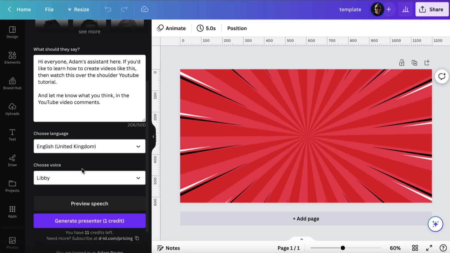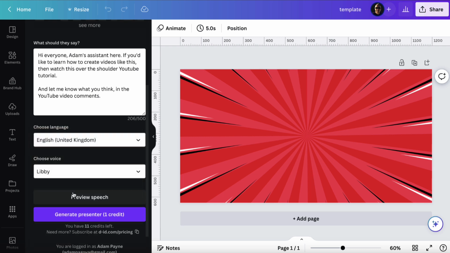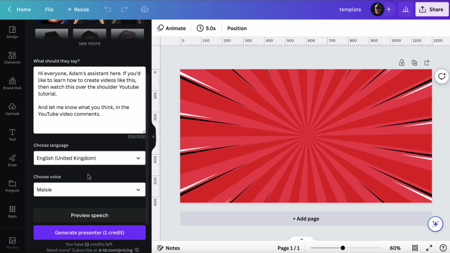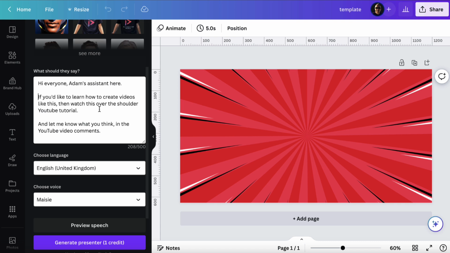So we've got Libby, we've got English, we've got Libby chosen here, we've got other voices that we could choose. So let me try Maisie just to give you an example. And then we're going to hit preview speech. Sometimes it's a bit buggy and you have to hit this a couple of times, and then you'll hear and you can make a decision as to whether A, you like the voice, and B, if you need to add any punctuation, maybe add some commas, etc. Because sometimes with AI voices, they can sometimes sound a little bit weird. So let's hit preview speech. See if this works, or if I've got to hit it a couple of times.